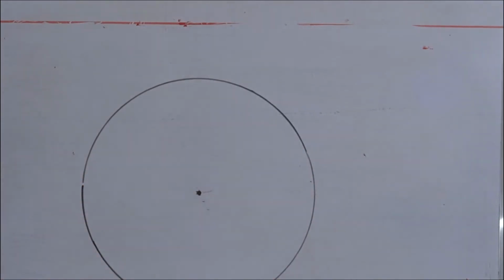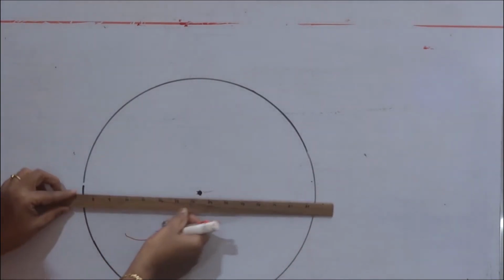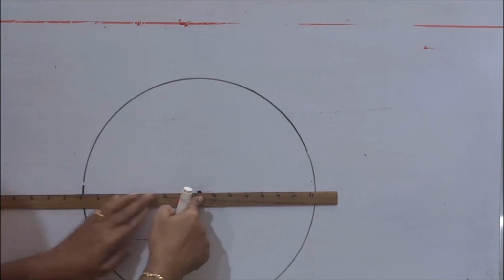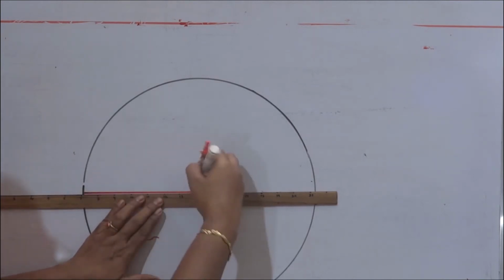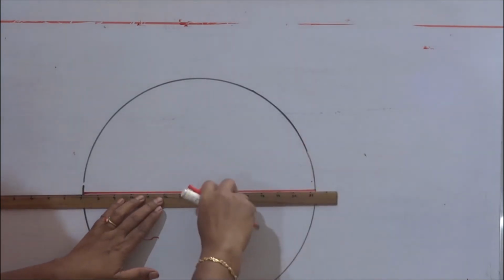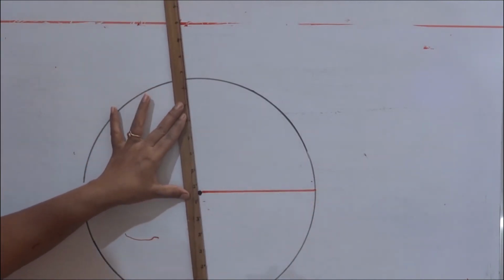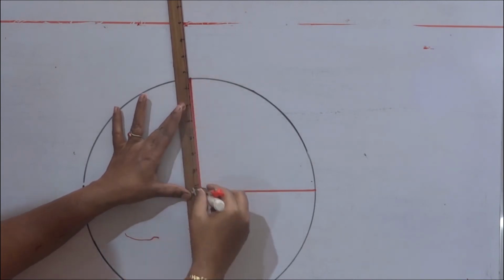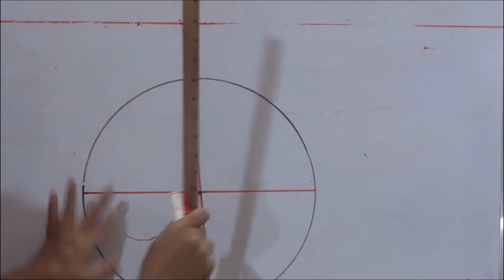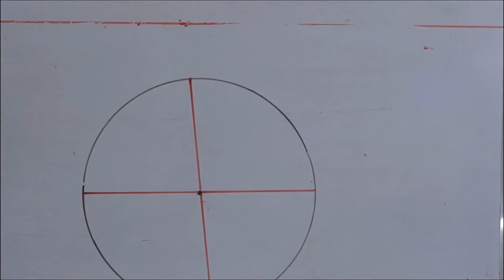Now draw 2 diameters. A diameter is a chord that passes through the center. We know that. This is 1 diameter, and we can draw one more diameter. In this way you can draw infinite diameters, but I'll take only 1 diameter.